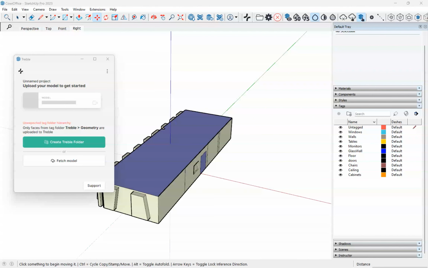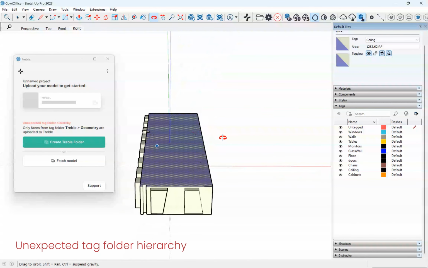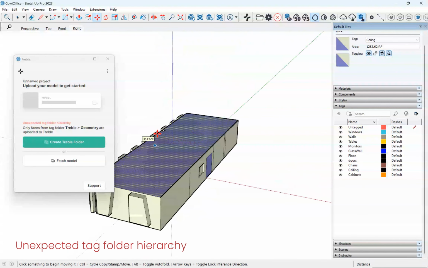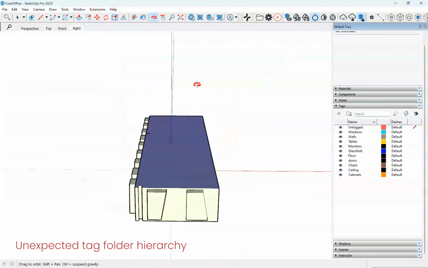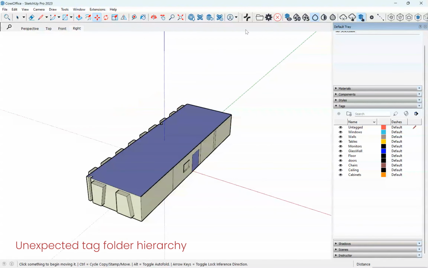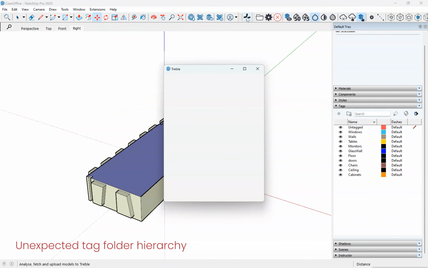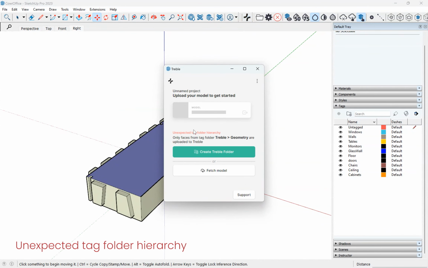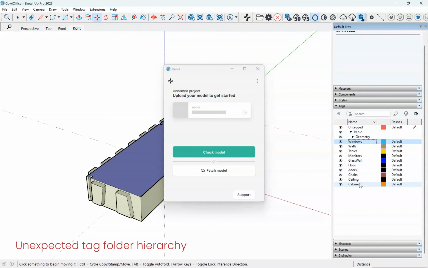The unexpected tag folder hierarchy. Treble has its own tag folder in which it will pick the entities to include in the analysis. This allows you to easily add and remove entities from the model that you want to analyze without having to remove anything. The first probable cause is that the model is new or newly imported. To fix this, just click on the button Create Treble Folder. Another probable cause is that the geometry tag folder is dragged out. One fix for this is to drag the tag folder geometry back into the tag folder Treble.